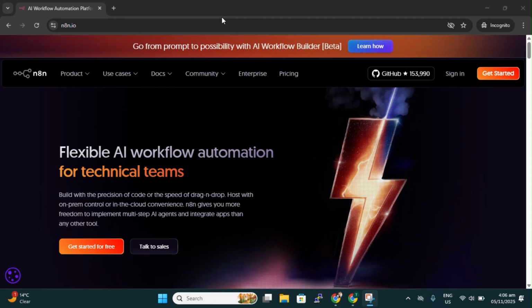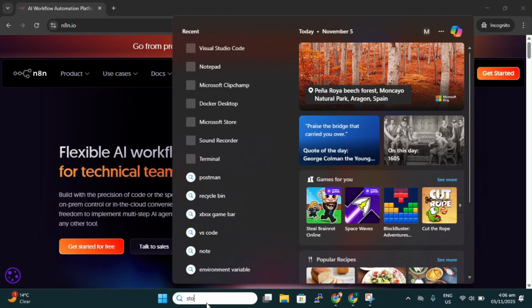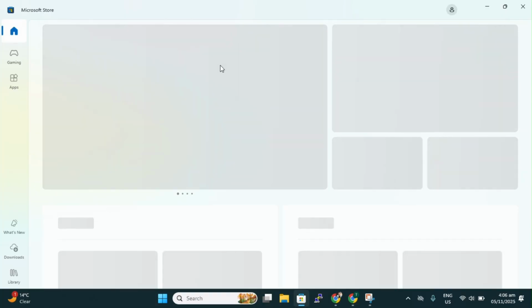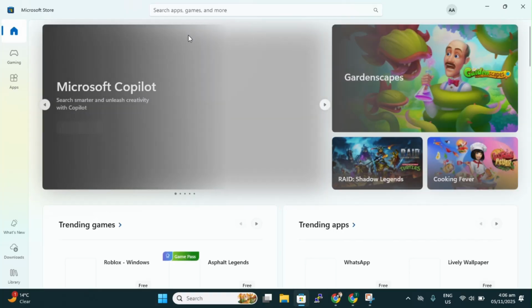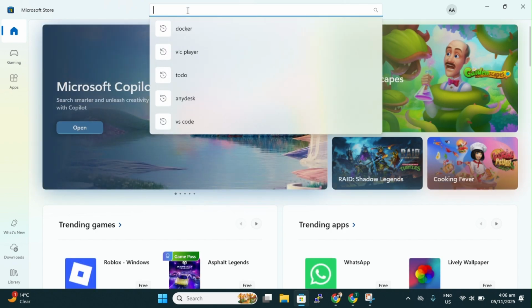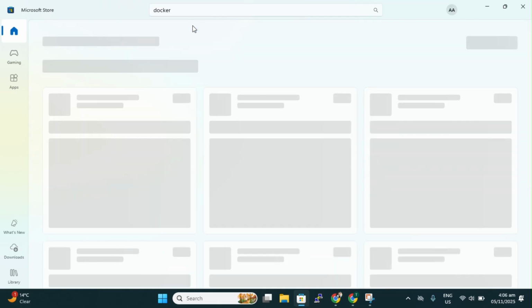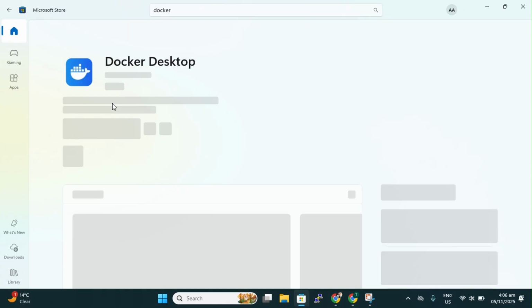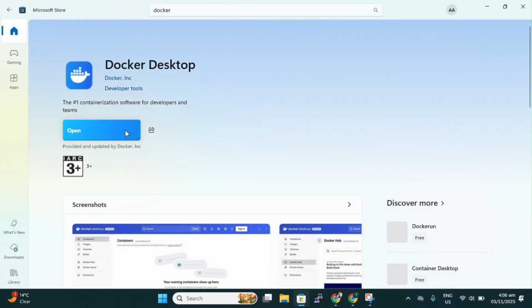There are two ways to download Docker desktop. The first one is the easy one. You just have to go to your Microsoft Store and then simply search for Docker. Open the Docker desktop and simply install it. As I have already installed it, I will not install it again.